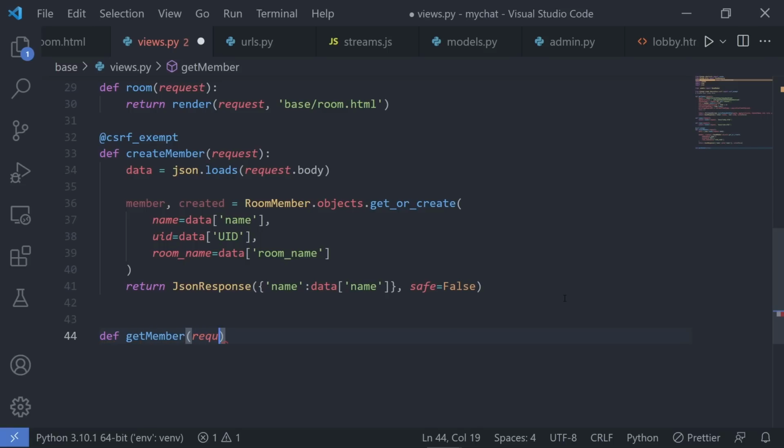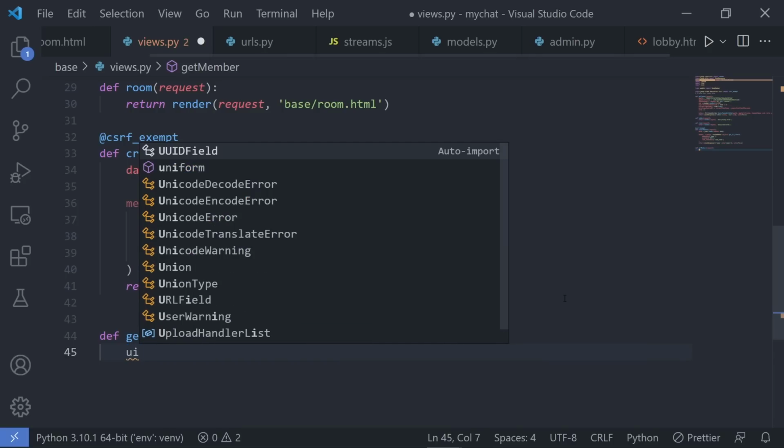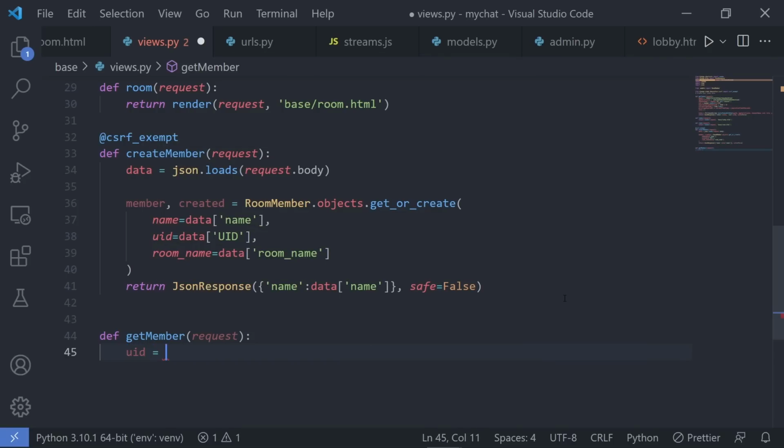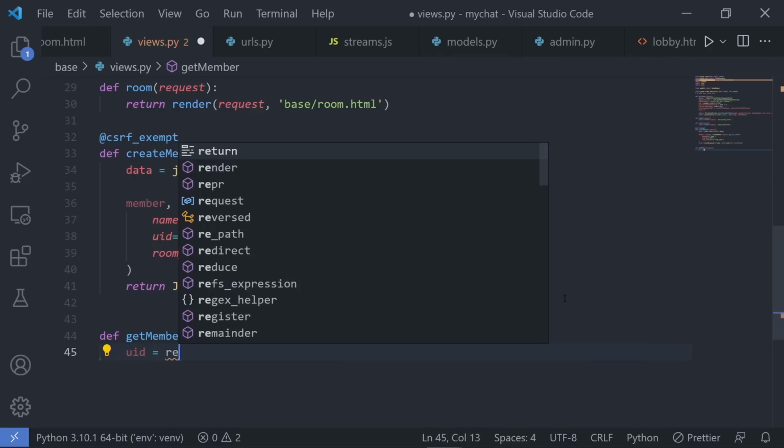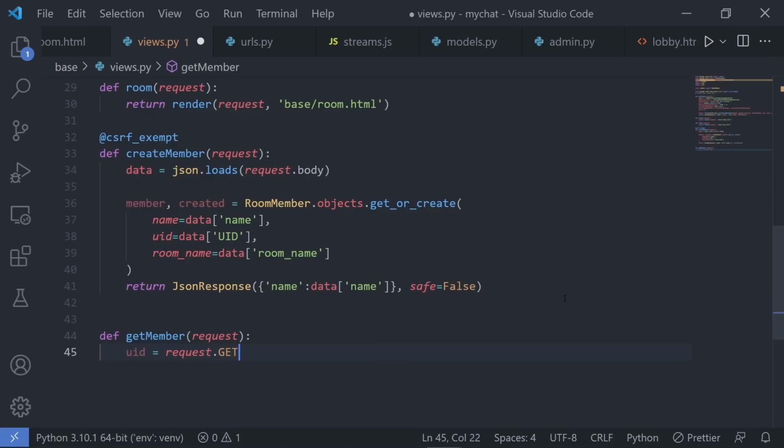We'll pass in request here. And let's go ahead and start this process up. So we'll go ahead and get the UID, and this is going to be a get request. So we're going to do request.get, and we're going to get the UID value. So this is the most important part. We want to make sure that we get the user's UID, and we also want to get the room name.